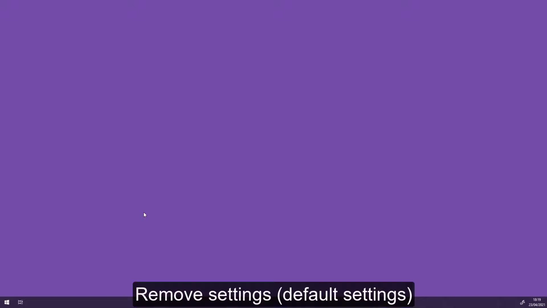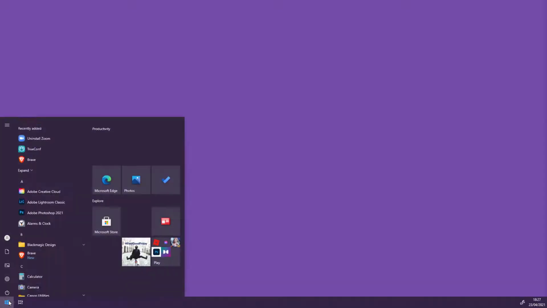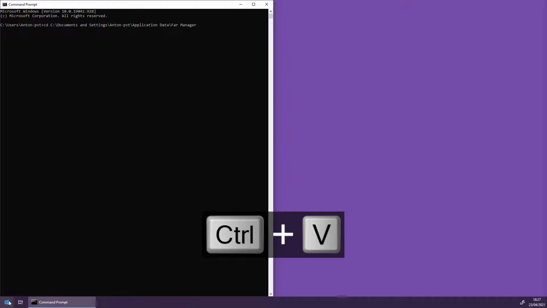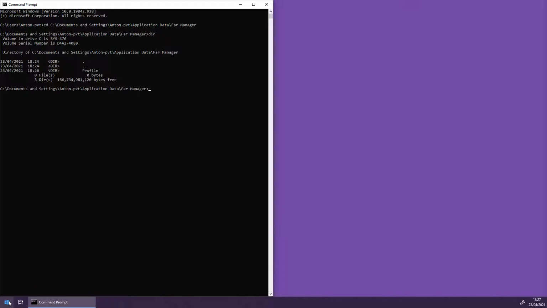I would like to simulate the new installation of the file manager. For example, you will reinstall the operating system or you install the file manager on a new machine. To delete settings of the file manager to return the defaults, we need to delete the directory where the file manager stores its settings. To do this, we will open the command prompt and navigate to Document Settings, Username, Application Data, File Manager, and we will see the profile directory here.